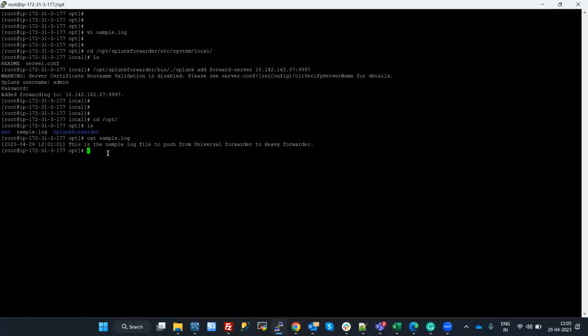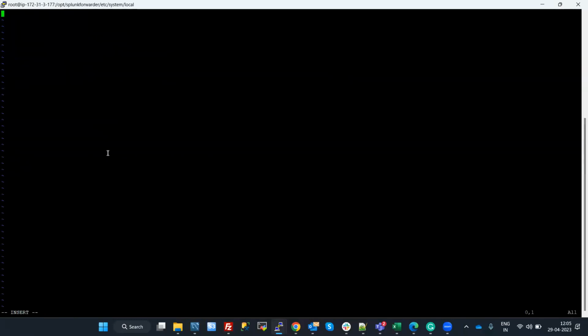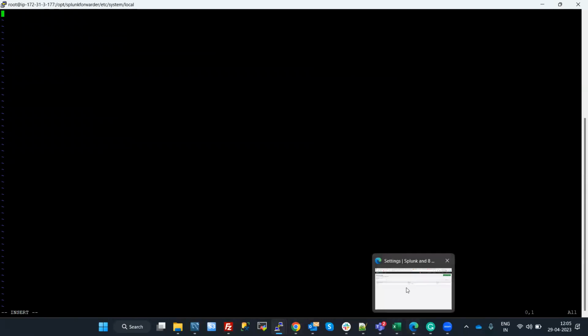In order to do that, we will have to configure the inputs.conf file. Currently we do not have this inputs.conf here, right? So let's create one, inputs.conf. And here we need to pass some strings. I'll let you know how to pick that.